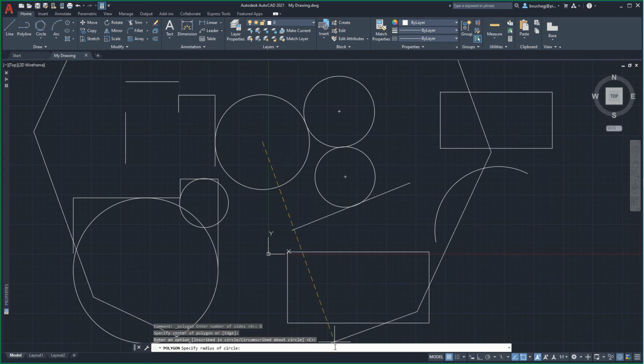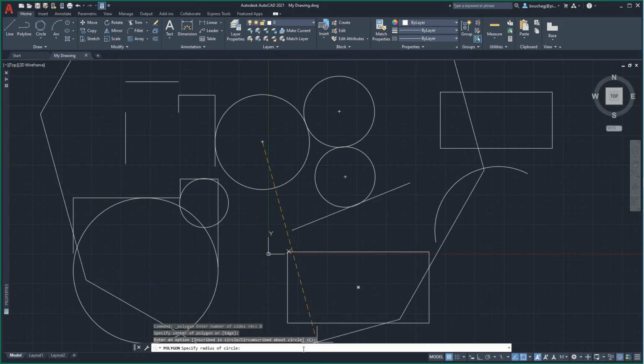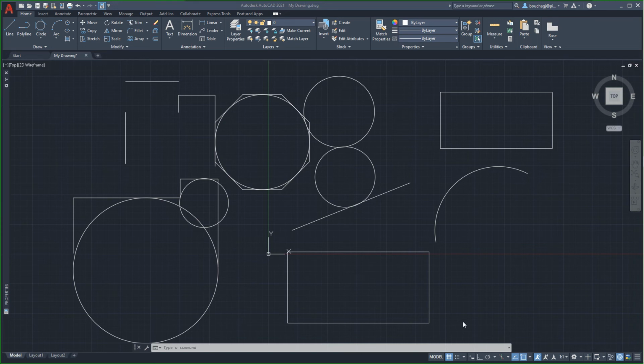The command line then asks the user to specify the radius of the circle. In this instance, we can type the radius value, or we could select one of the quadrant points of the existing circle. We will type the known radius of 4 for this polygon and hit enter. Once completed, the command automatically exits. Hitting the enter key or the space bar automatically re-enters the last command.